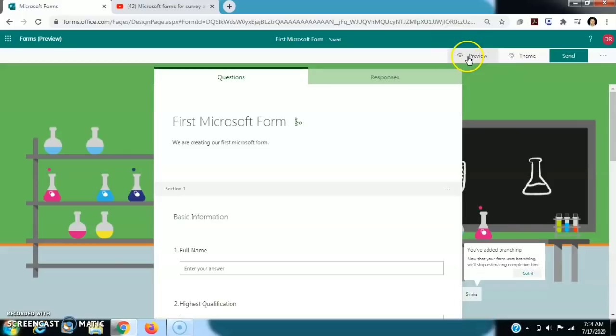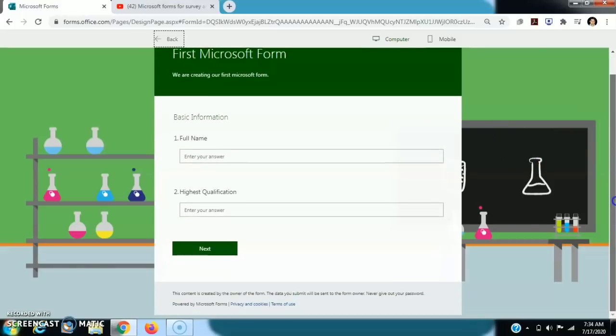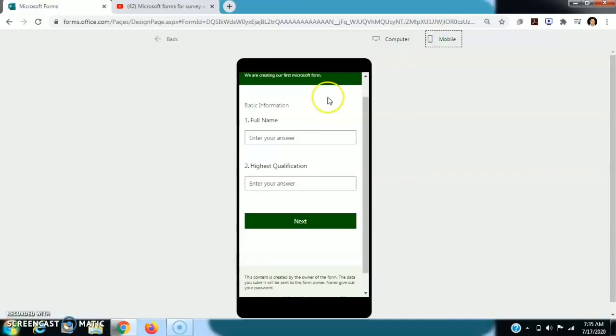So let us preview it. This is our first Microsoft Form, basic information. Then we have to click on this next button, and we can go to our next section. Here we can see two options. This is the preview for the computer screen, and this is the preview for the mobile screen. In mobile it will appear like this.